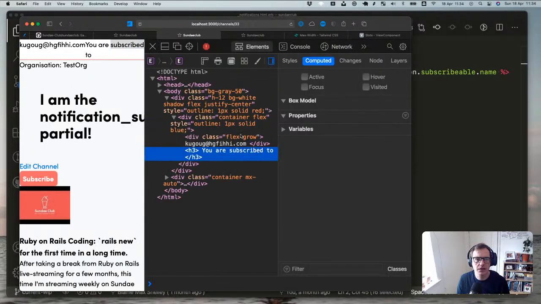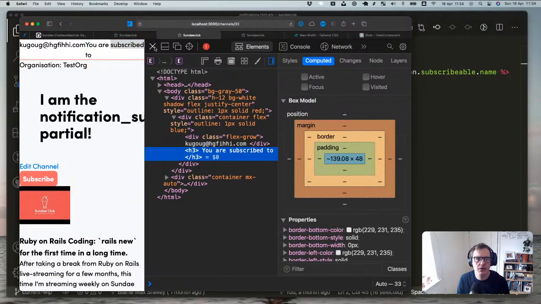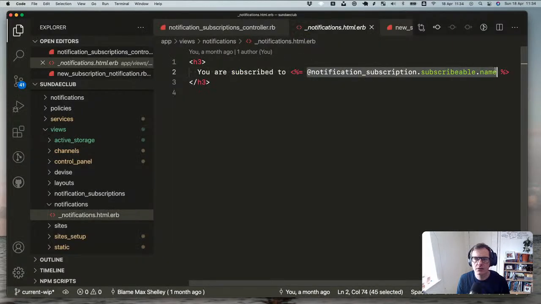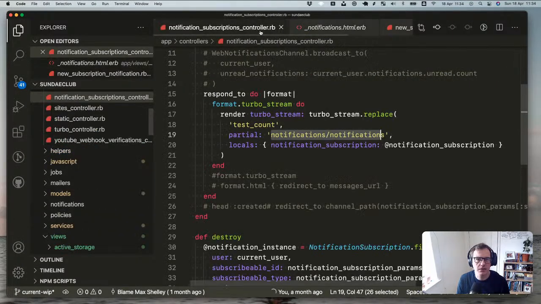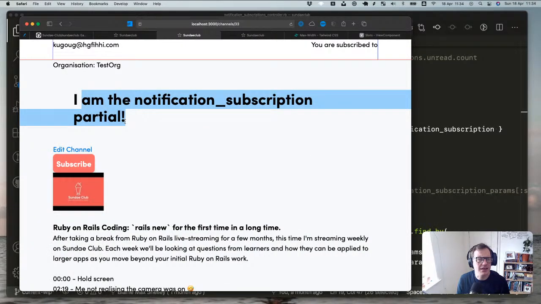So that isn't actually working. You are subscribed to blank. So that's not working, which is fair enough. We can worry about that later. And what the hell's this then? I am the notification subscription partial.